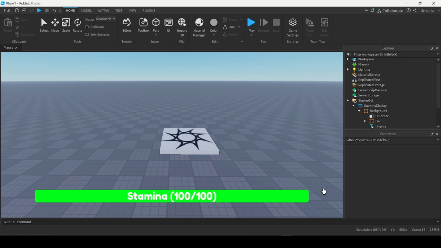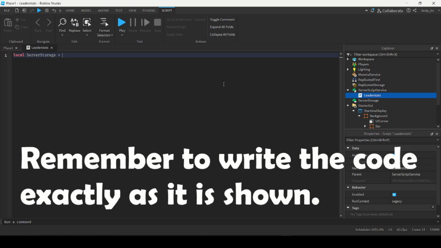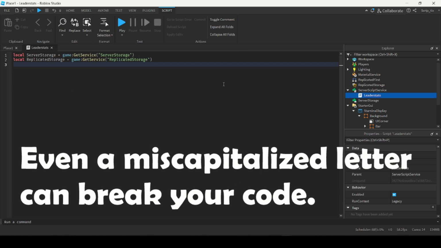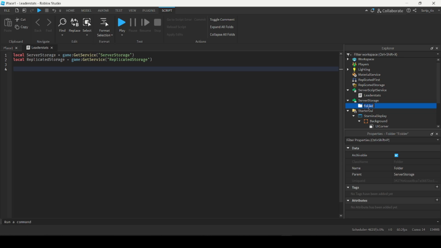So now the next thing we want to do is set up all the data that the player will have. So we have to go to ServerScriptService and insert a new script. I'm just going to call this script LeaderStats. The first thing you want to do is get ServerStorage. Then we want to get ReplicatedStorage. Now here we want to add a new folder inside ServerStorage. So we're going to go ahead and add the folder, and we're going to call it PlayerData. So this folder will hold all the data of the players in the server.